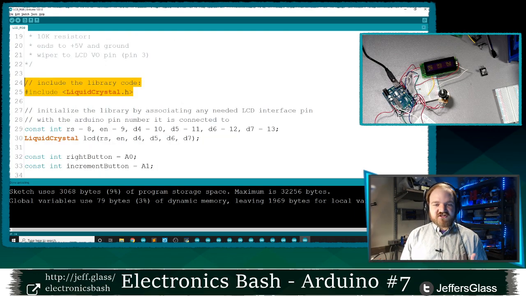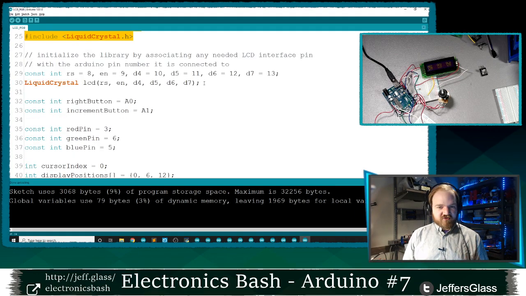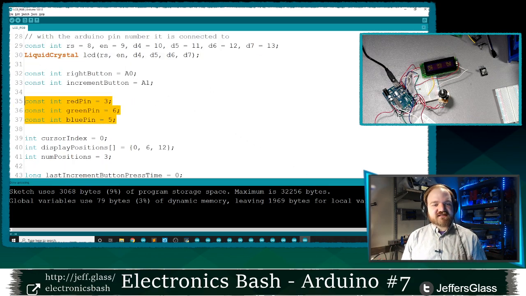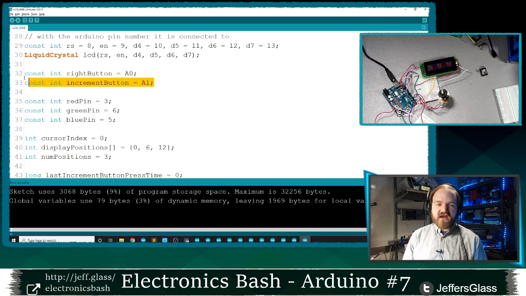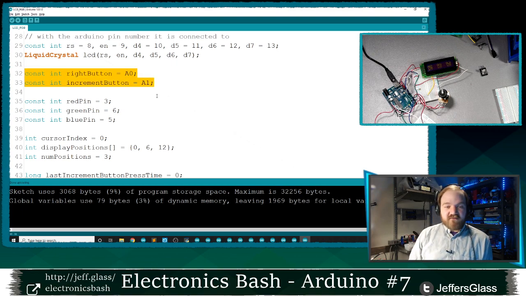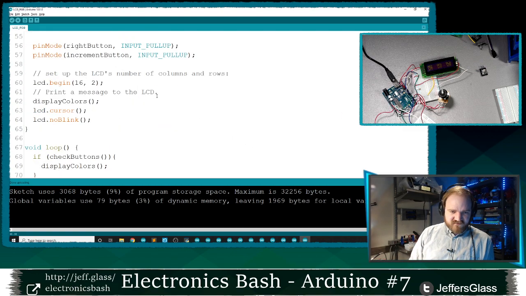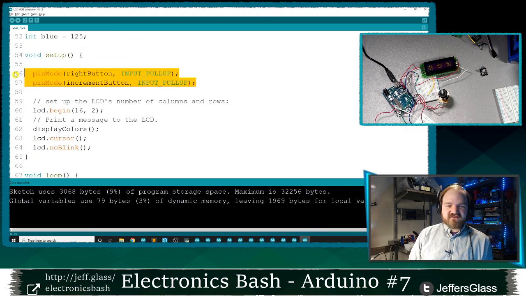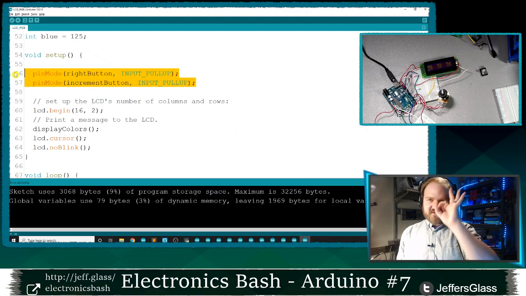Let's just look through our code here. So much like before, we include our liquid crystal library. We define how our LCD is attached. No surprises there. We have our same red, green, and blue attachment pins. And you can see I've used pins A0 and A1 for my button connections here. You'll see when I come down here to the setup function, I've defined them as our favorite input pull-up type.